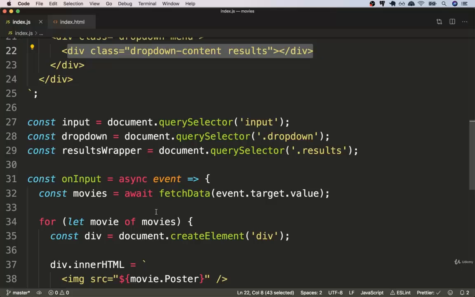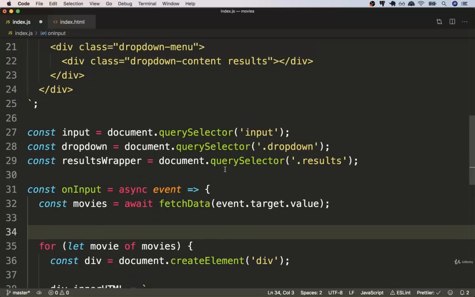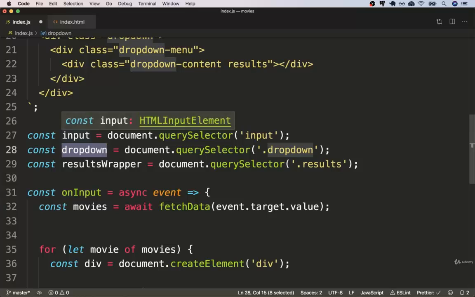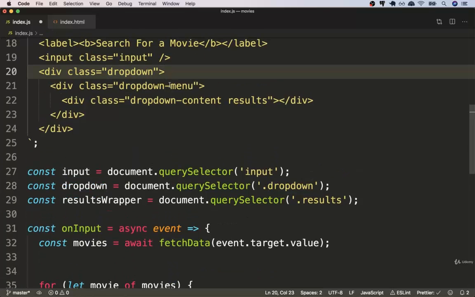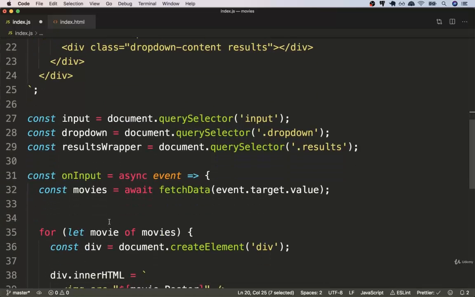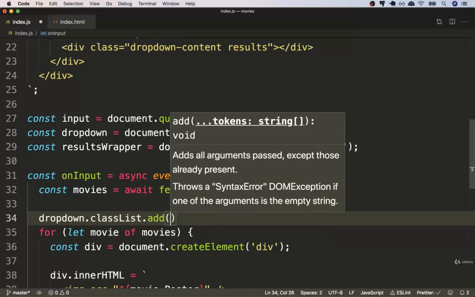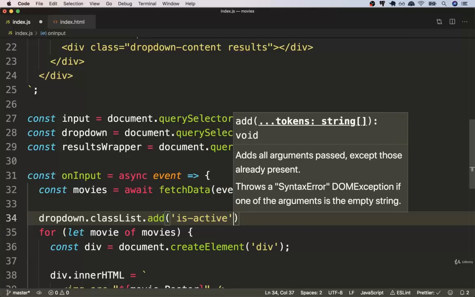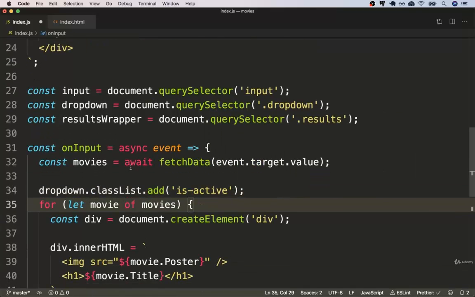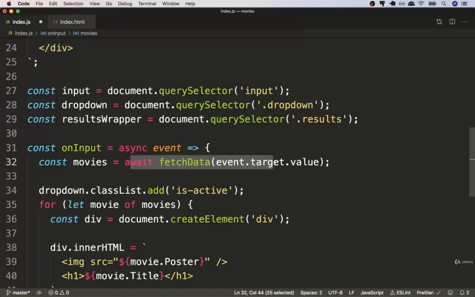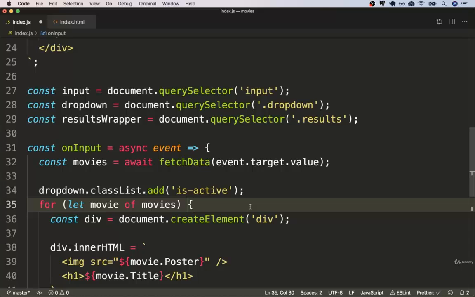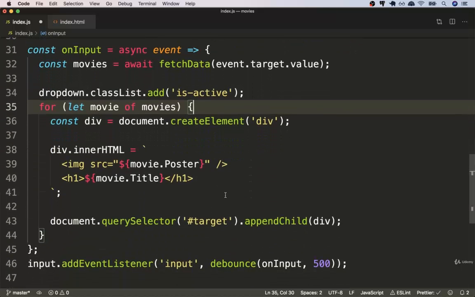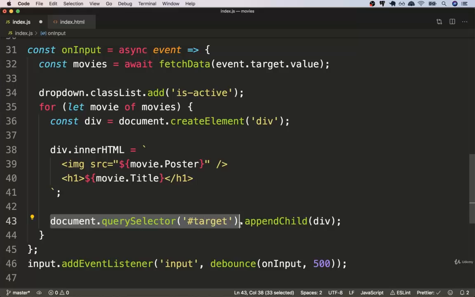Okay, so to get started, right before the for loop, we're going to take a look at the drop-down element. As we just discussed in the last video, to make sure that we open up the menu, we have to add the is-active class to that element right there. So right above the for loop, I'll say dropdown.classList.add, and we're going to add on the class is-active. So we're going to do that right after we fetch all of our data successfully. So we're going to fetch all of our data, open up the dropdown, and then add in all of our movies to it.